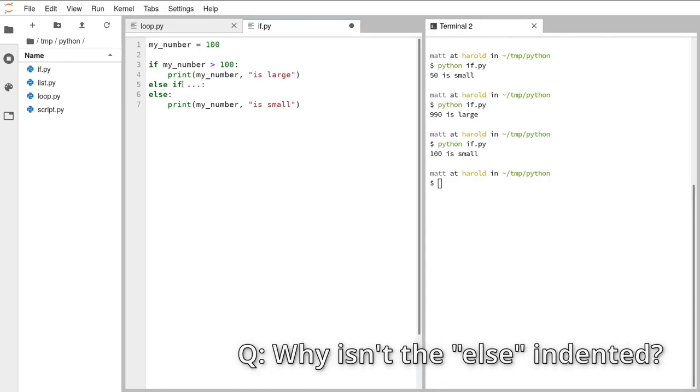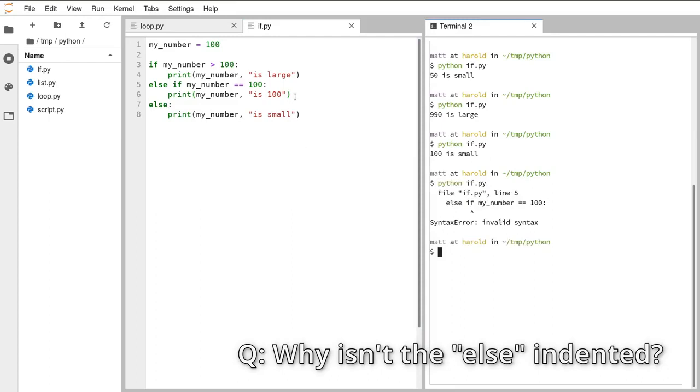So here we say, if this thing's true, do this thing. Otherwise, if this thing's true, which let's make this my number is equal to 100, print my number is 100. And if that one's not true either, then it finally goes to the else. The reason you want to do that, and let's just check that works. Here we say, oh, we've got a syntax error. Of course, that was for demonstration purposes. In Python, you don't write else if, you write elif. It's an abbreviation they introduced for whatever reason.